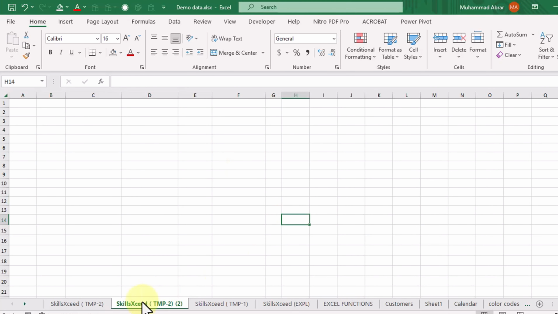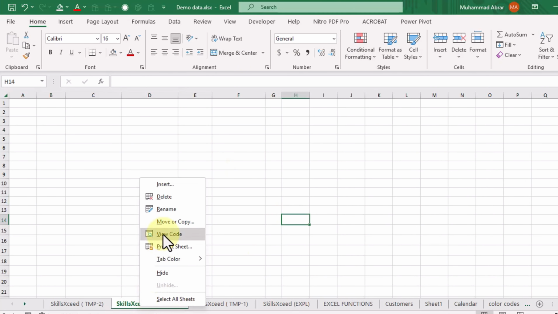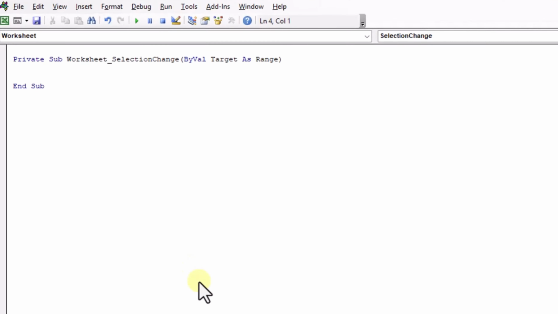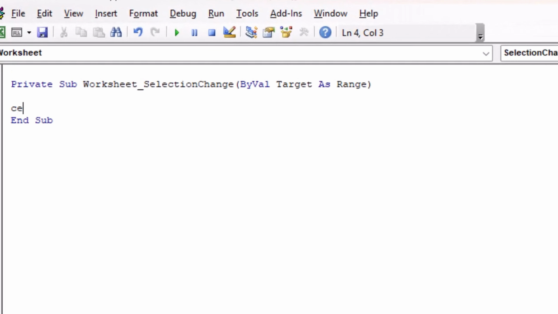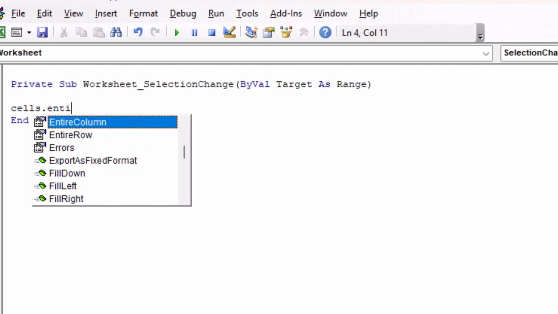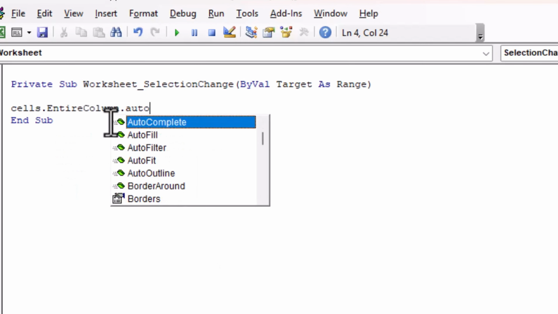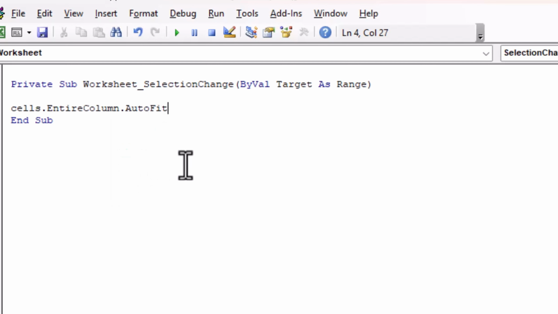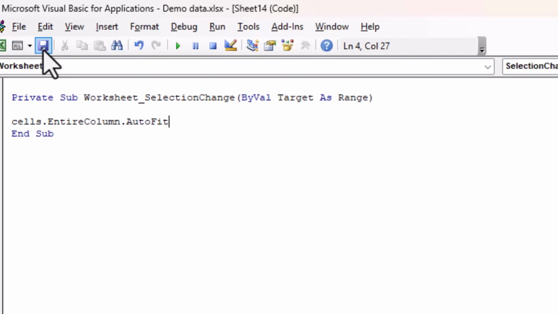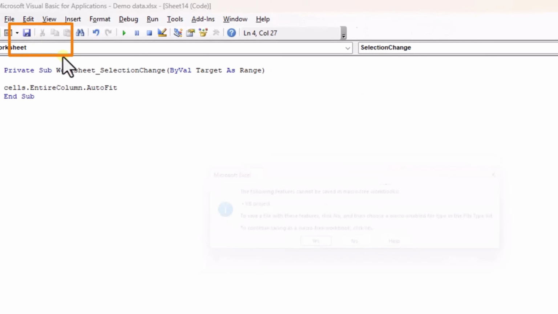To open the VBA editor, right click on the Sheet tab, View Code. Once inside the VBA editor, just type this simple VBA code. This code ensures that every time new data is added, the column will automatically adjust to fit. To apply this code, press on the Save option.